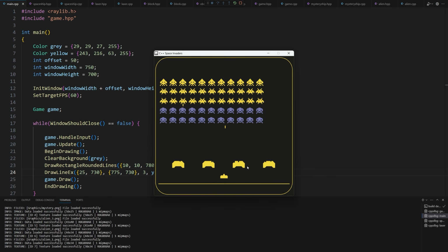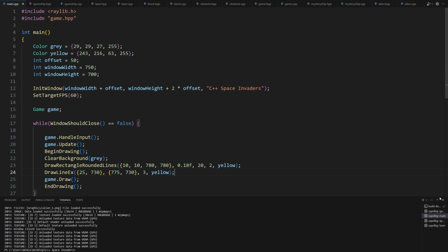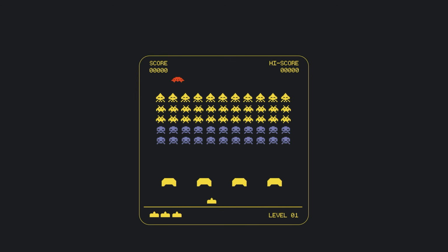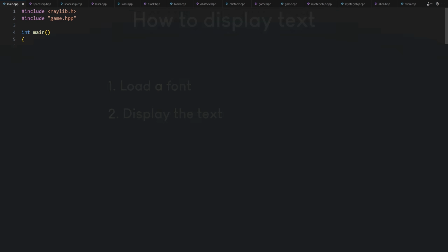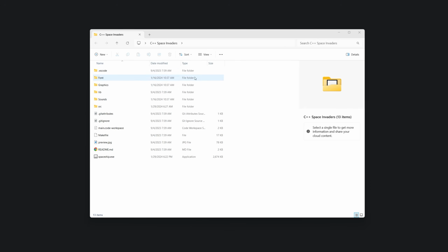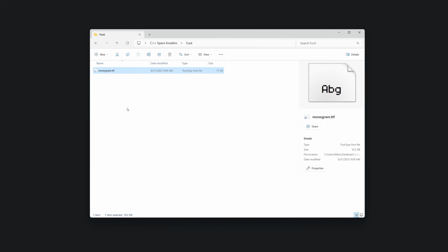Beautiful. Now let's add a message on the screen to display either the level we are playing or a game over message. We won't implement levels today, but we will display a level 1 message if the game runs and the message game over if the game has ended. With Raylib, to create and display some text, we need to follow 2 steps. First, we have to load a font and then we can display the text we want using the DrawTextEx function. I have placed a font named monogram.ttf in the font folder in my game directory.